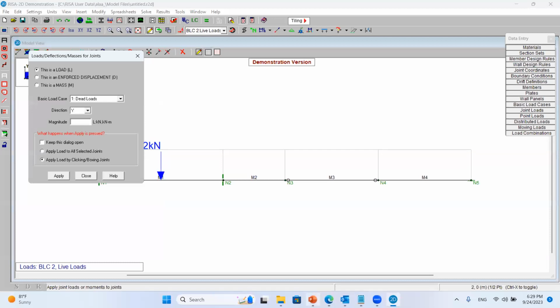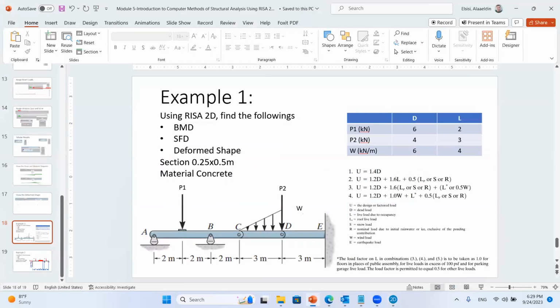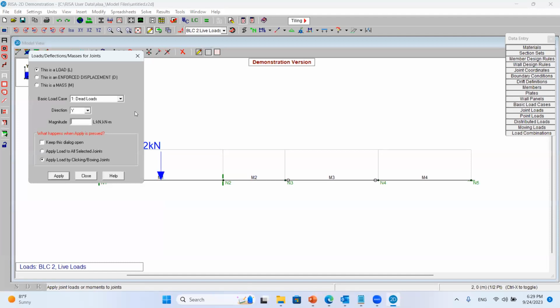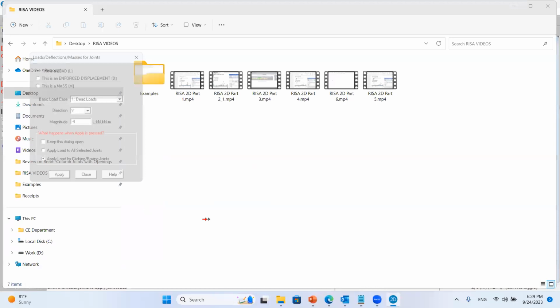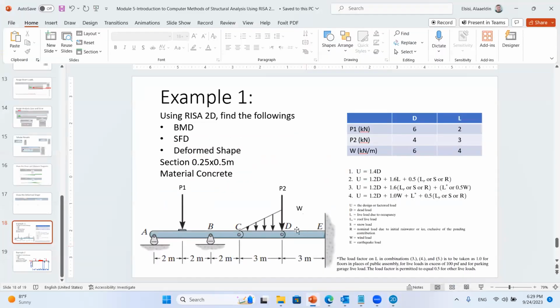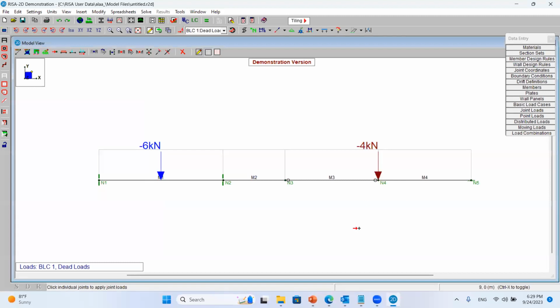Okay, and the value is equal to -4 and -3. -4 for the dead load, so I will put -4 and I will say apply. And this is found on this joint here, joint D. Okay, this is for the dead load. I will do the same for the live load.